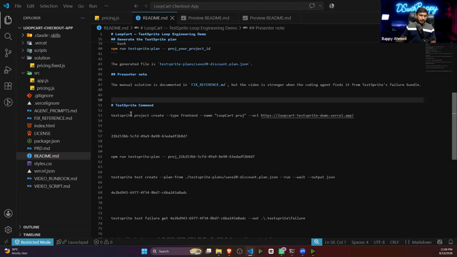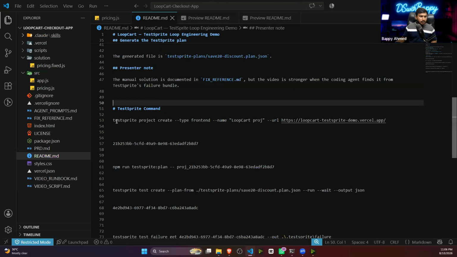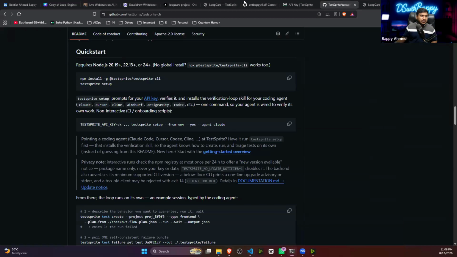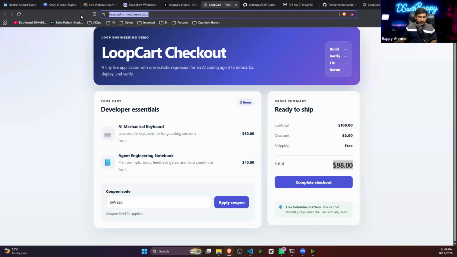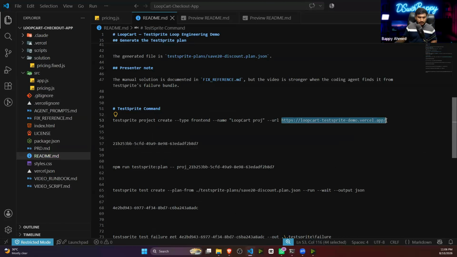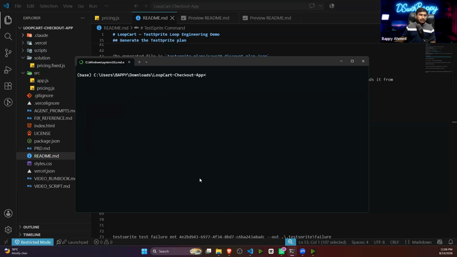First of all, you have to run this command. This command will register your application in the testprite server, but make sure you give your live URL here. So what is my live URL? This is my app. This is the live URL. Copy that and make sure you are giving the URL here. Once you have given the URL, copy this entire command. Open up your terminal, clear, and execute.